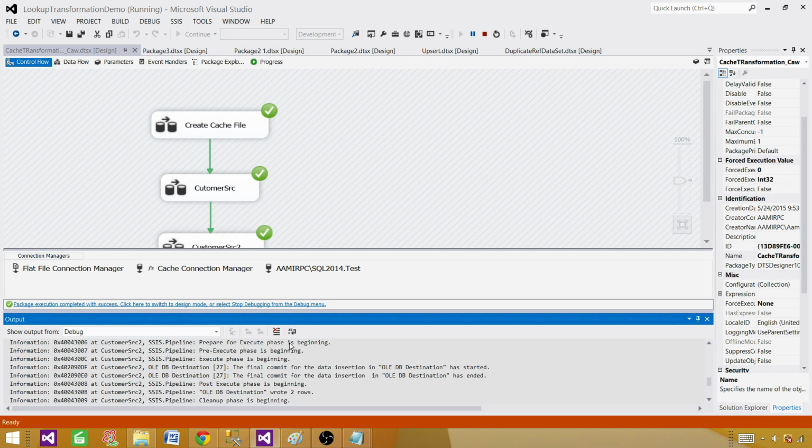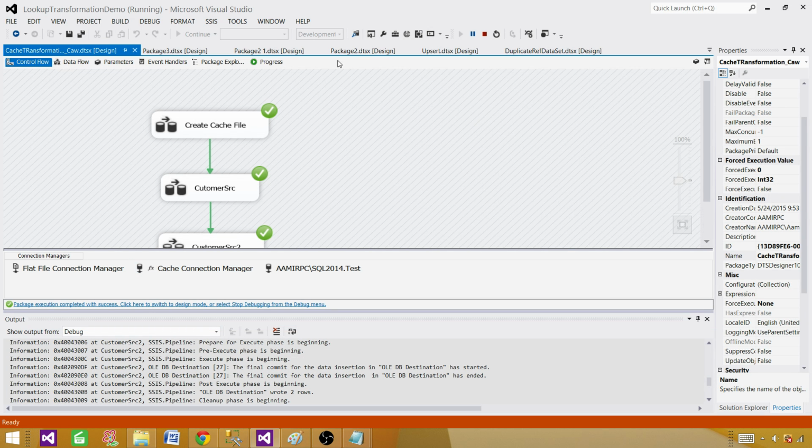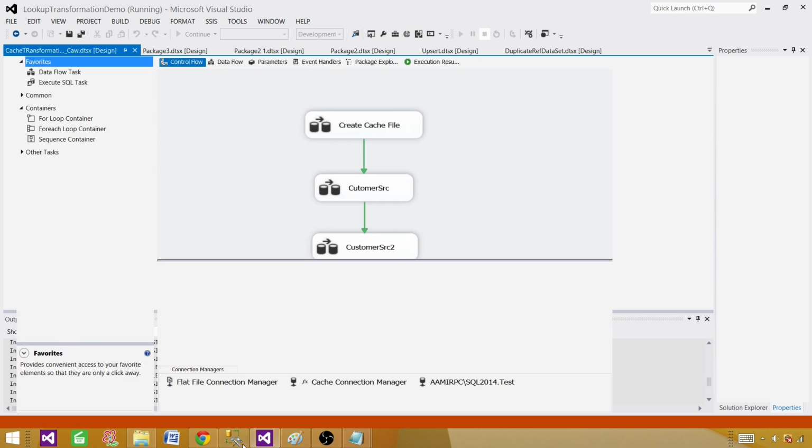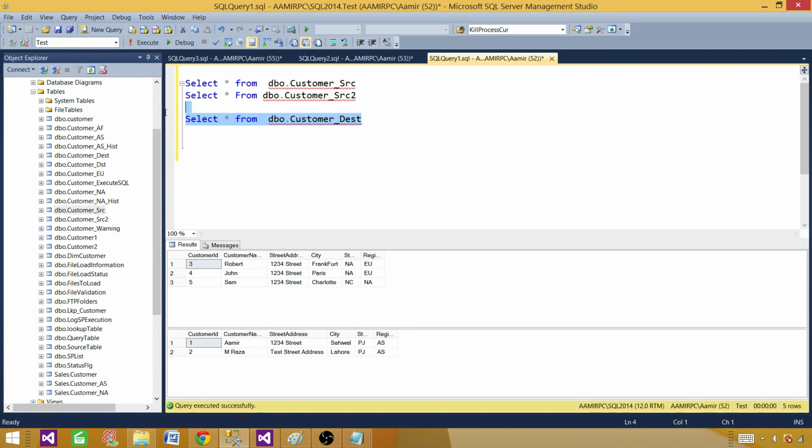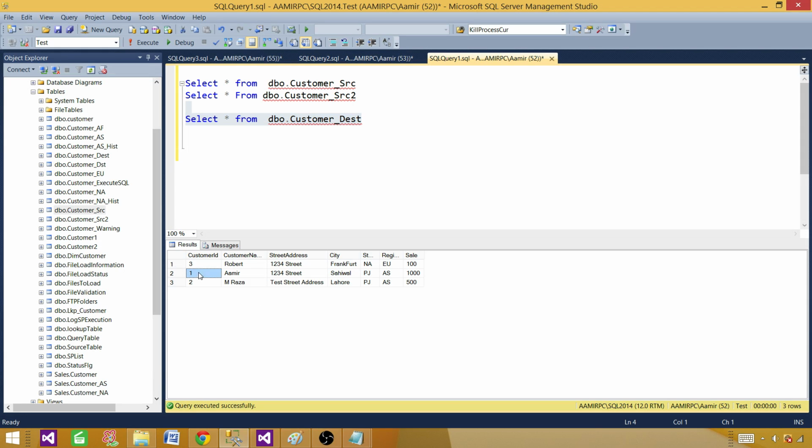And the last one, what we want to do, let me go ahead and show you the data loaded in the destination table. So we got the sale amount, and we can truncate this table. Actually, let me truncate this table, copy.